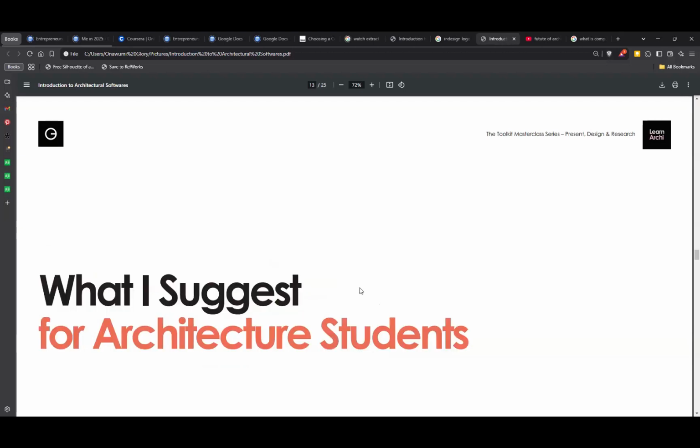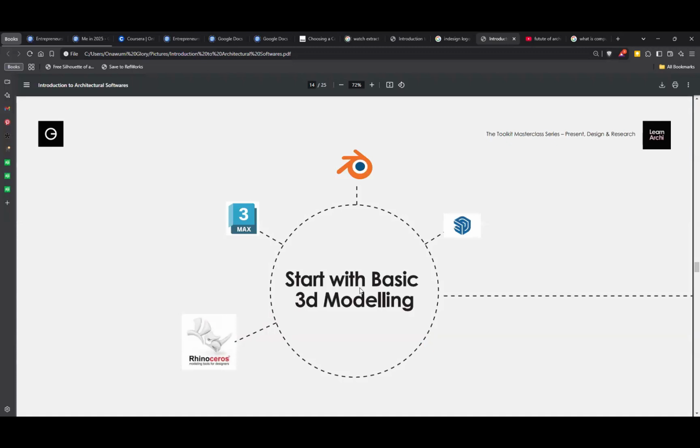The next thing is a path that I would suggest for architecture students. This is not a one-size-fits-all trajectory for learning this software, but it's something you can go through, and I can promise that you would achieve what you want to achieve, especially based on your learning curve. Our advice is not very common, but we advise you to start with modeling tools.